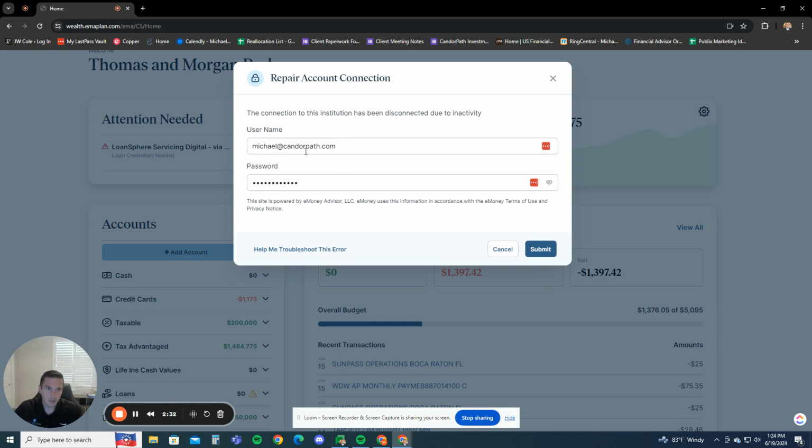Now, occasionally, whether it's the username and password or the two-factor authentication, that piece is going to get stale. The system calls it stale after 90 days. Occasionally, you're going to have to go through this process again and get that completed.